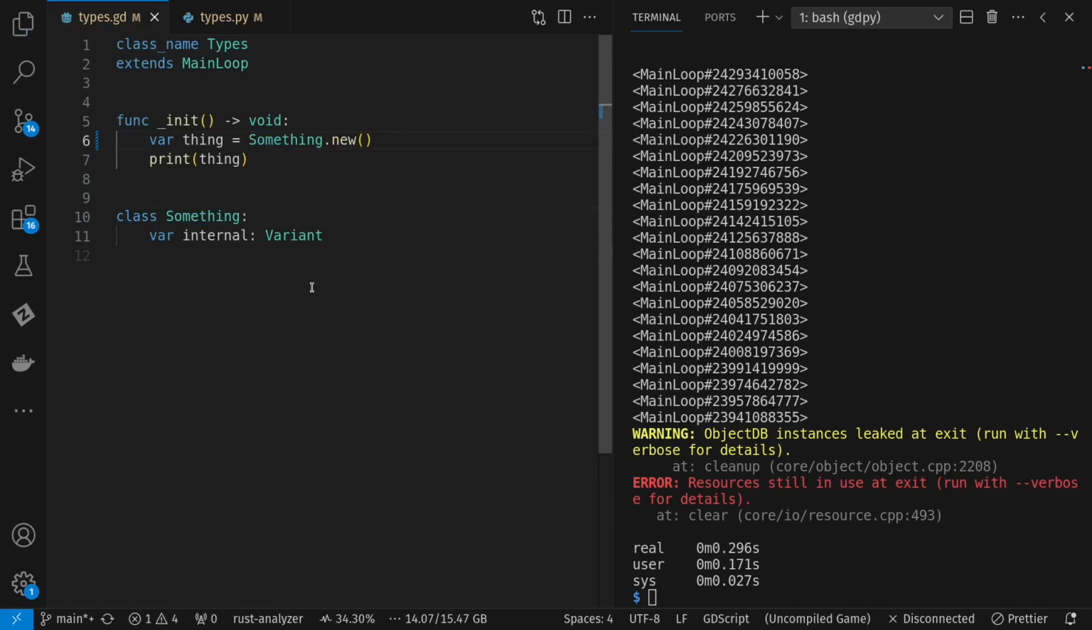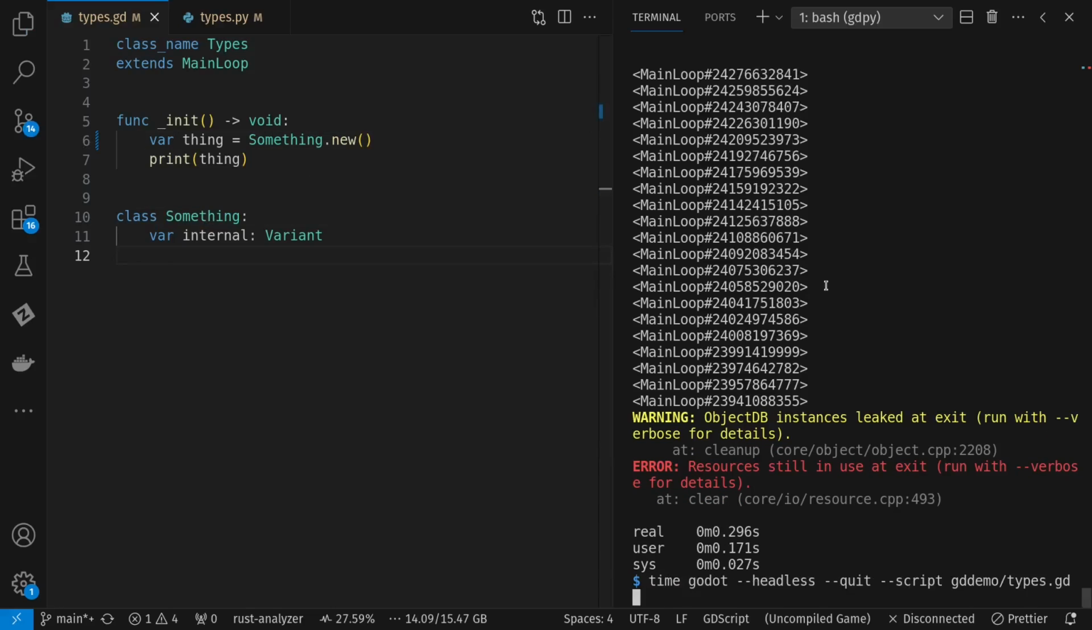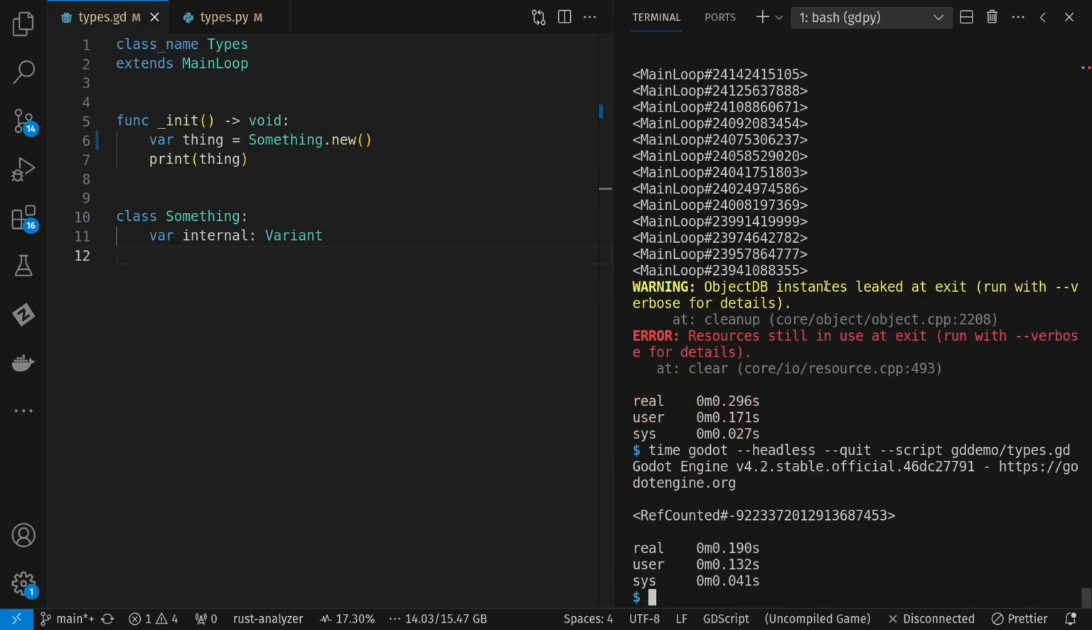Instead, let's create something of type something. Okay, so now we have a new kind of thing. We have an instance of something that prints out the string form of refCounted. Whenever you define your own class, the default supertype is refCounted. And refCounted is a subtype of object. And the refCounted things are the only things that get reference counted. So presumably we have a reference defined here. It gets printed, goes out of scope, and gets cleaned up.